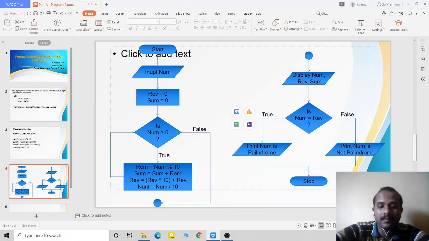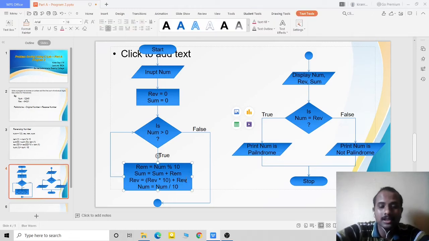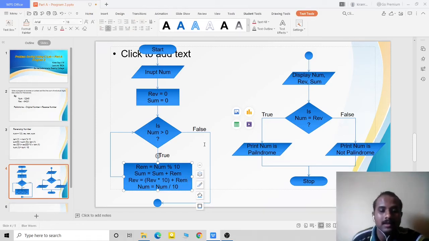Reverse into 10 plus reverse, so here reverse into 10 plus the remainder REM. Okay. Then I am making num is equal to num by 10. So in every iteration it will be decreased, and afterwards when it reduces to 0 or lesser than 0, I'll be coming out. Okay.